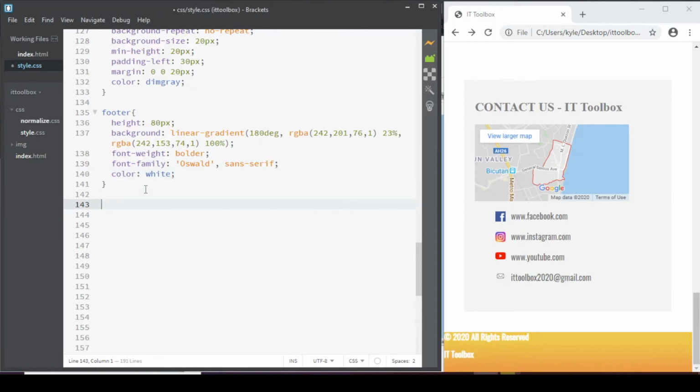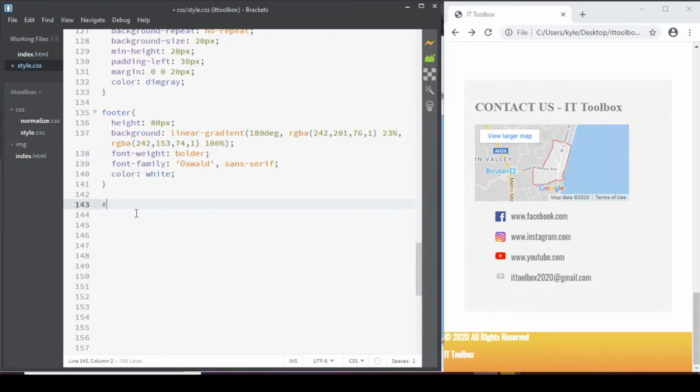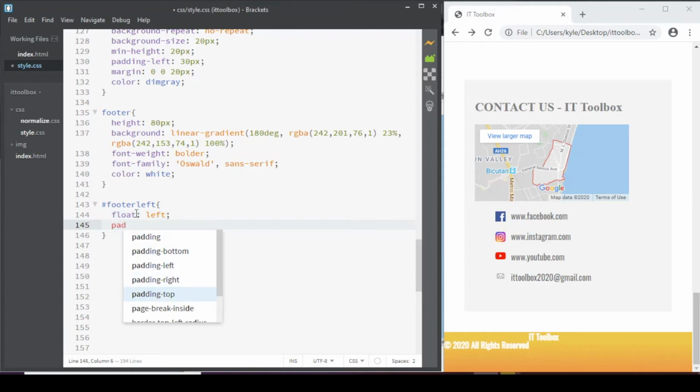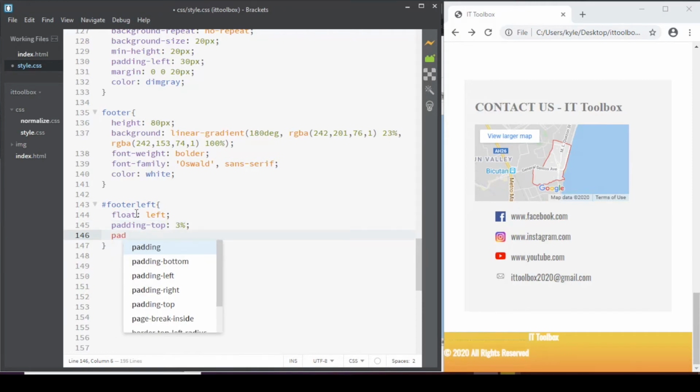Now sa baba, let's add another rule for the footer left section. So you add a hash footer left, open and close curly brace, and then a float left. And then a padding top of 3% and a padding left of 3% as well.